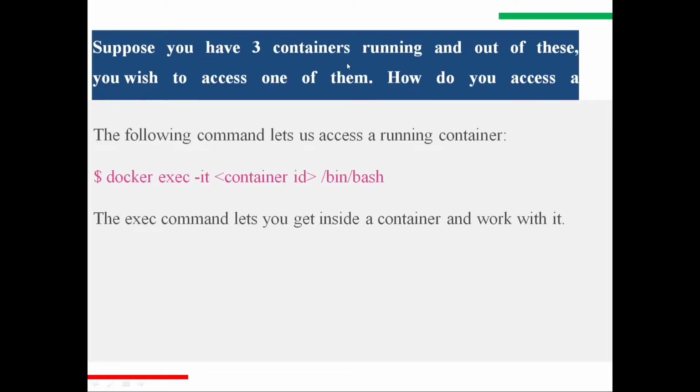Next question is, suppose you have 3 containers running and out of these you wish to access one of them. How do you do it? This can be done using docker exec -it container id /bin/bash. This exec command lets you get inside a container and work with it.